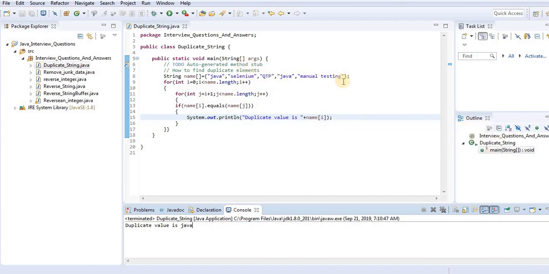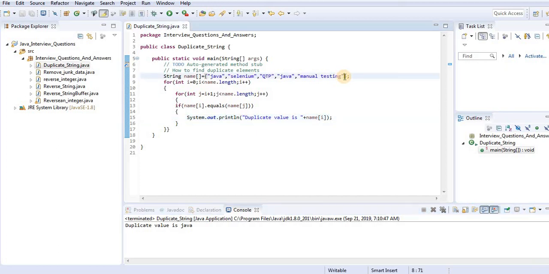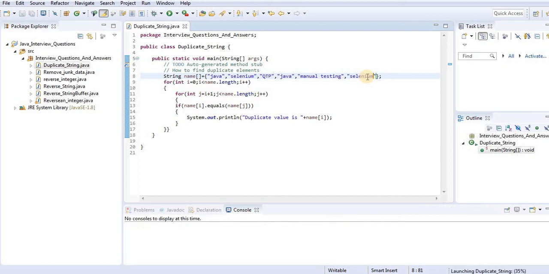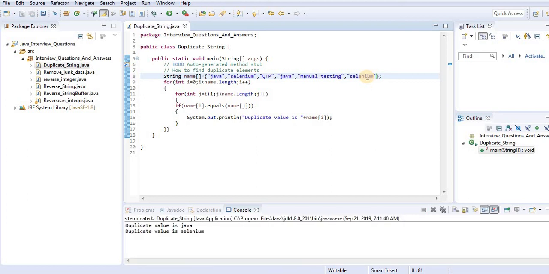For example, I am going to change the data here, taking another duplicate, for example Selenium. We'll check whether it is working or not. What will be the result right now? Java, and we need Selenium also, because Selenium is equal too. Now check: Java and Selenium.